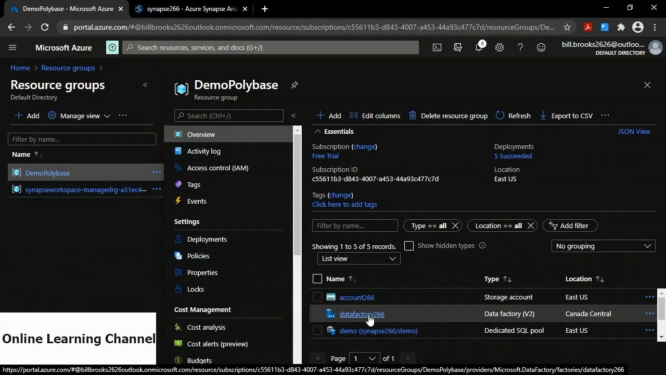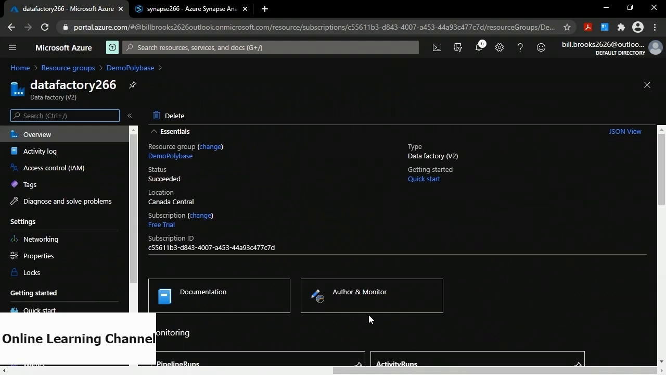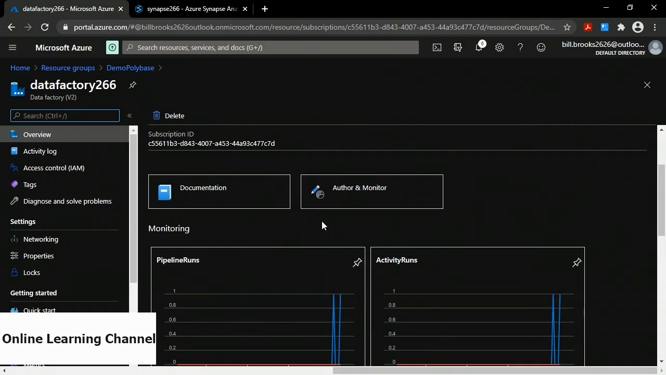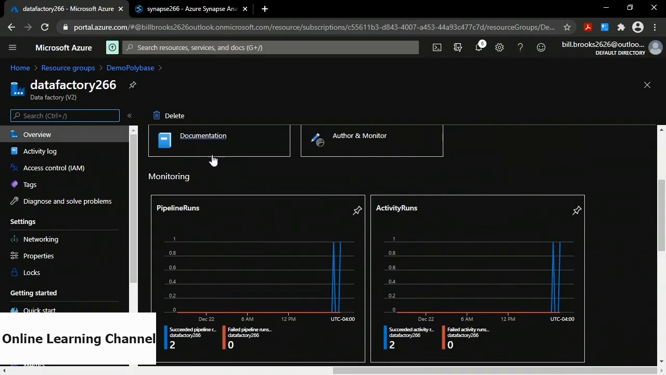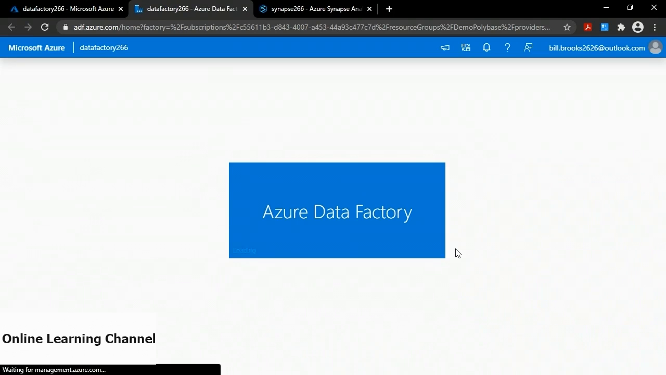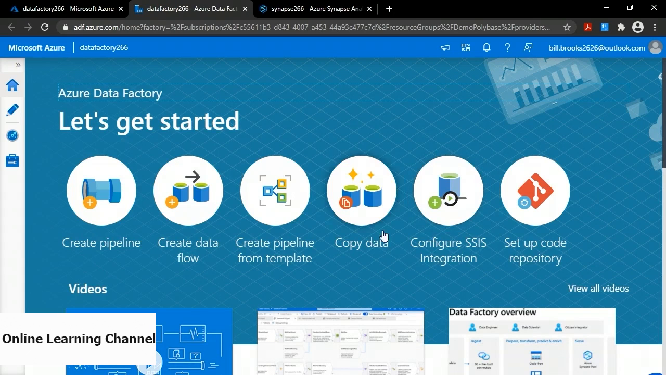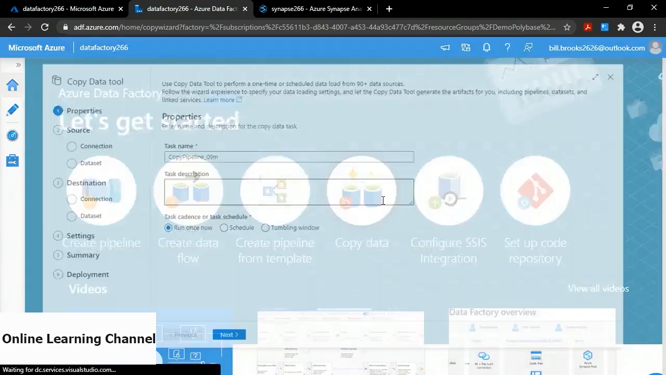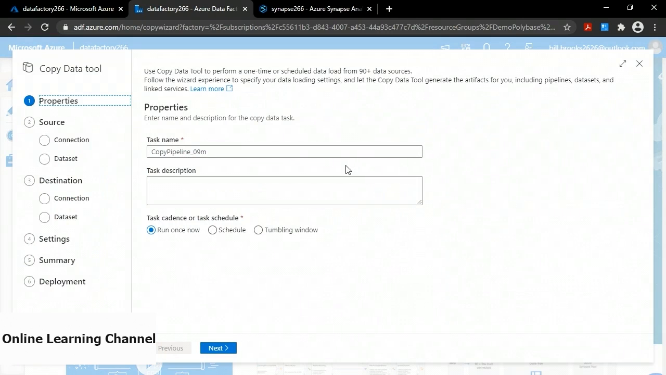So going back to Azure and going back to my resource group, I'm going to now open up Data Factory, and we're going to set up a pipeline to copy that data. So in Data Factory on Overview, I will click on Author and Monitor. And I'm going to click on the main screen Copy Data. We'll use the Copy Data tool. Now under Properties, I'm just going to leave the task name default. And we're only going to run it once, so run once now.